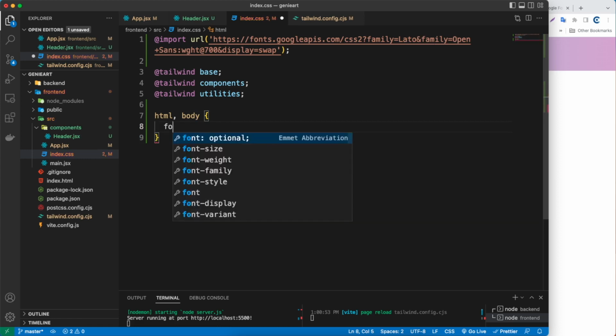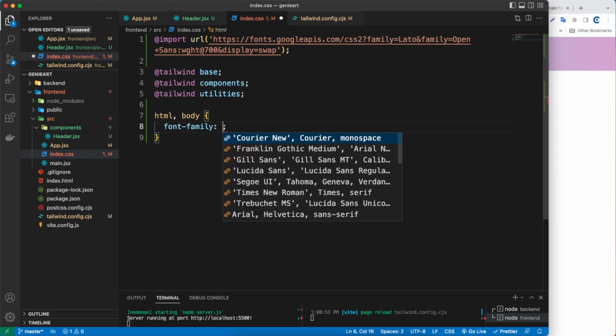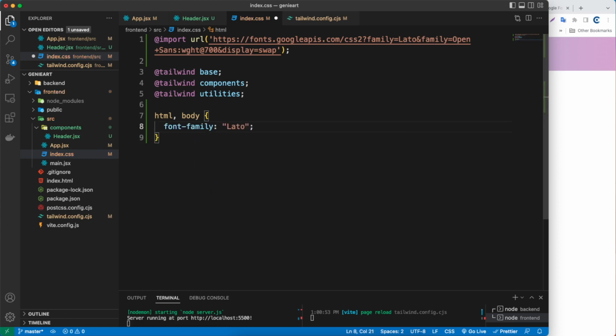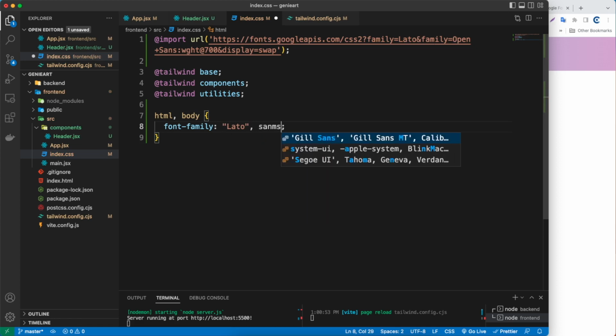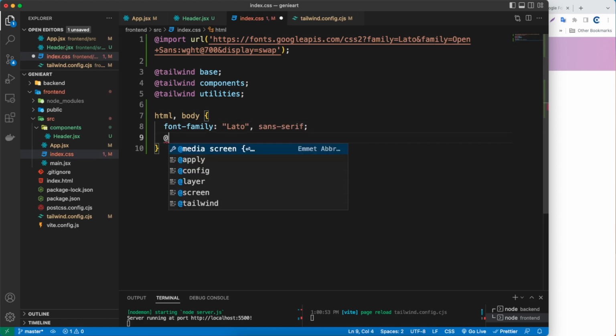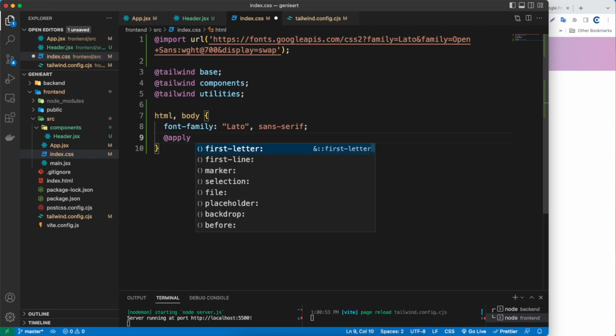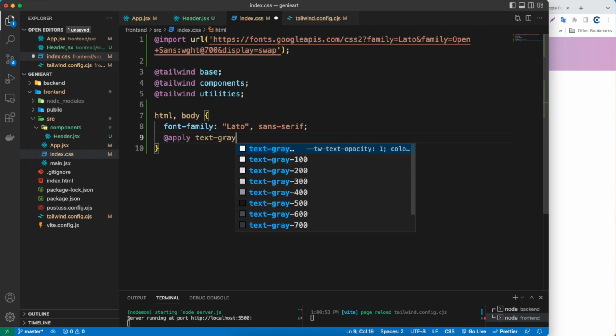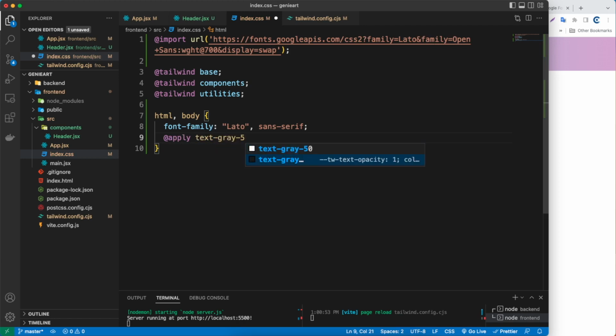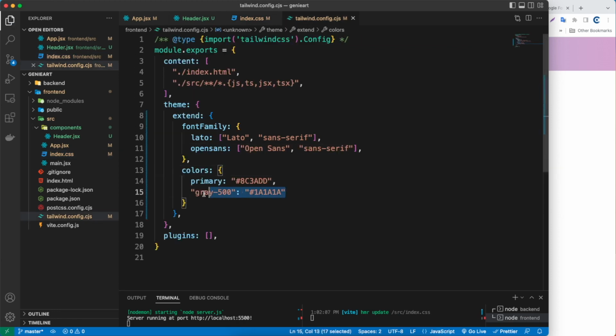And I'm going to change the font family to Lato, so let's say Lato and then sans-serif. And also for the color, I'm going to use, let's say apply, let's say text-gray-500, which is this color here, the color from here. Okay, so I'm going to use this primary inside the header.